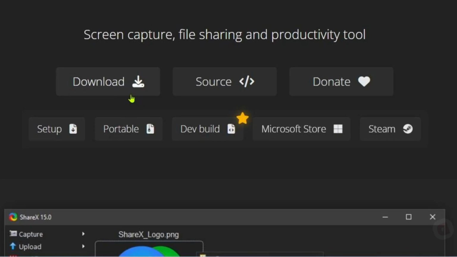And the last one is the dev build. This is a testing version with new features, but it might have some bugs. This option is mainly for users who want to try the latest updates before they're officially released.